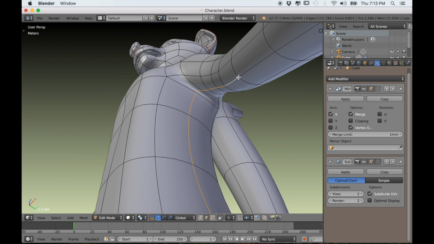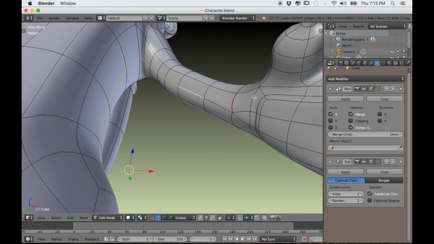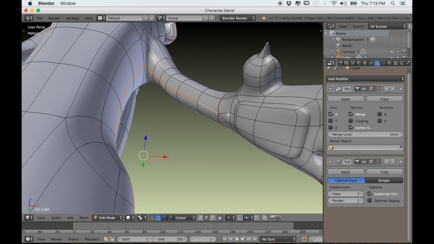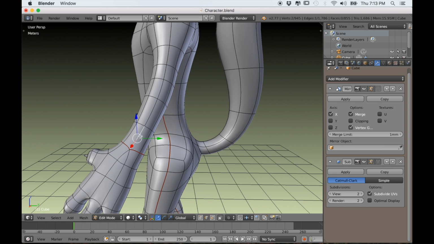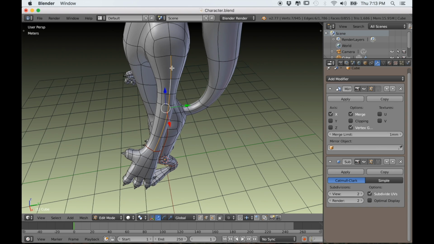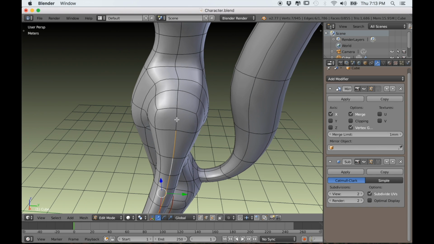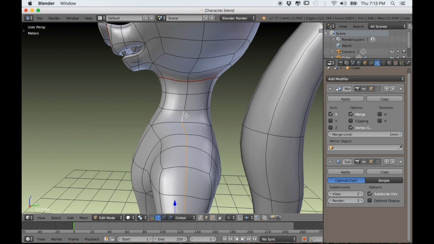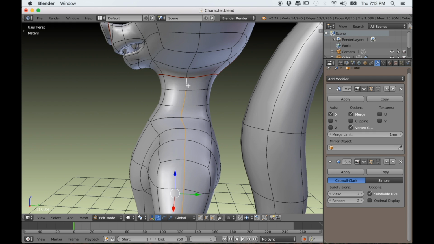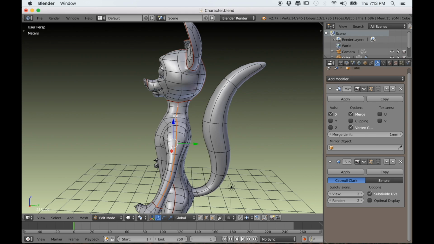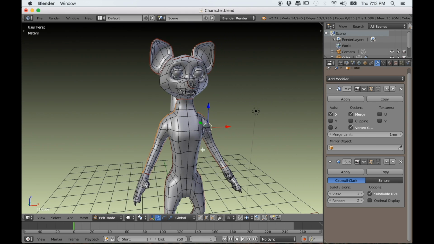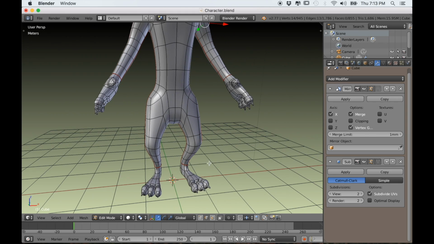So I'll just continue all the way up the side until it meets that loop around the wrist. And then Control E, Mark Seam. And then up the other side of the arm until it meets that loop around the neck, where we added our seam. And Control E, Mark Seam. And that's most of the easy stuff done.